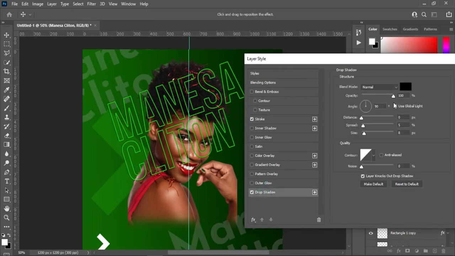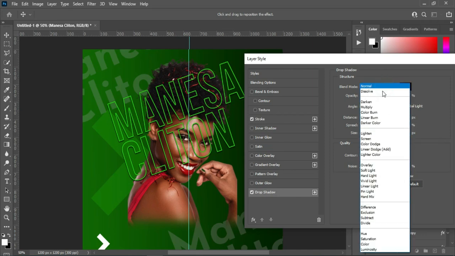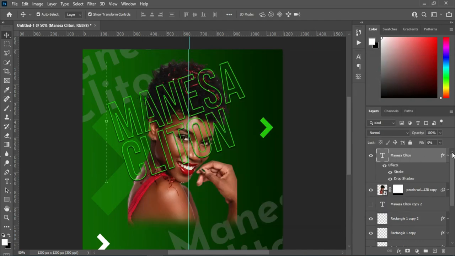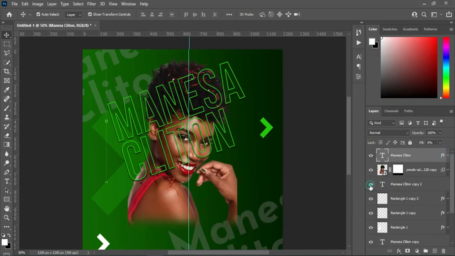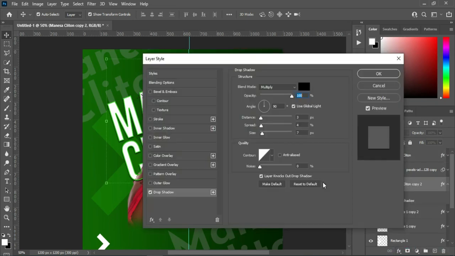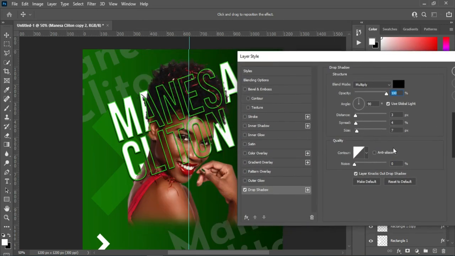Then apply a shadow, then the distance 3, the spread 4, and the size 7. Then make the blending mode multiply, then I'll click OK. Then also apply your drop shadow on this one.